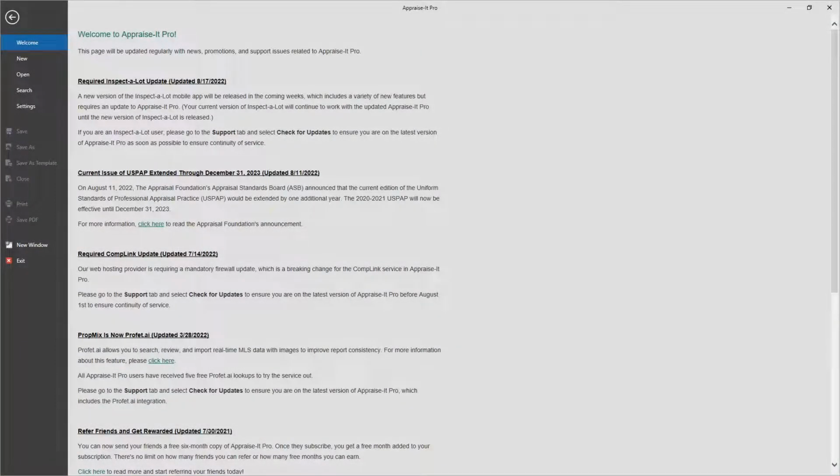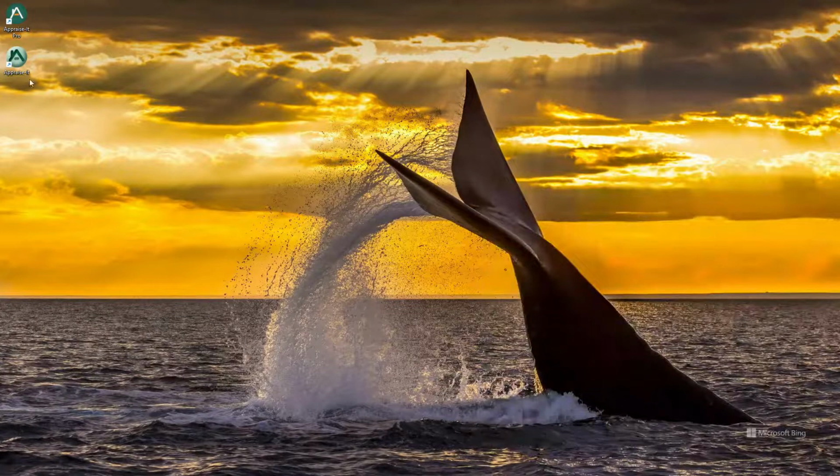The other thing you should know is that Appraise-It Pro and Appraise-It Classic can coexist on the same computer at the same time. You'll see I have both of them installed here. They're both on the desktop. So all you have to do is just simply install Appraise-It Pro. It will convert everything over from Classic. All your databases and everything will be converted over from Classic. And then you'll have a separate icon on your desktop. And you can start an appraisal in Appraise-It Classic and then move it over to Appraise-It Pro. And you can even do the reverse, which is you can start an appraisal in Appraise-It Pro and then move it back over to Classic. So that certainly helps out a lot.